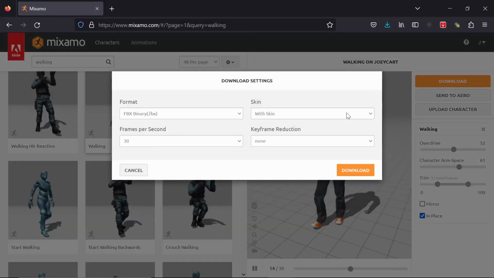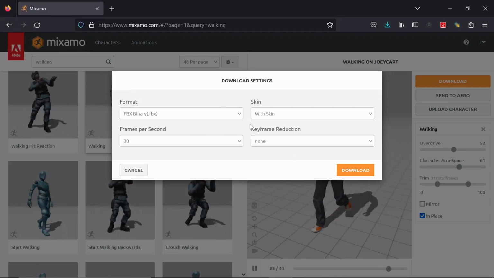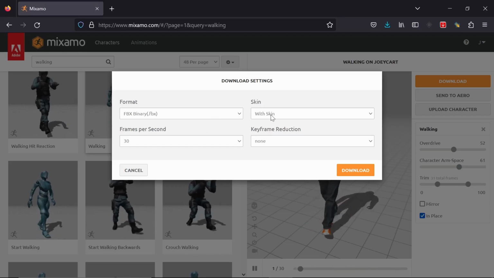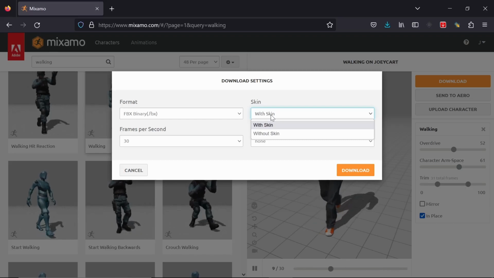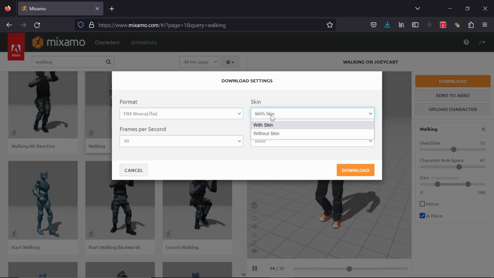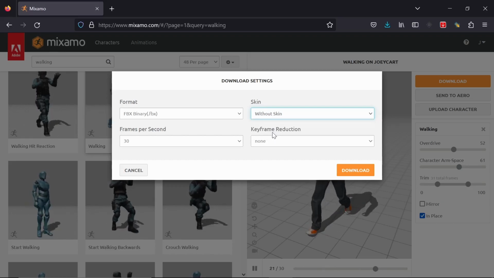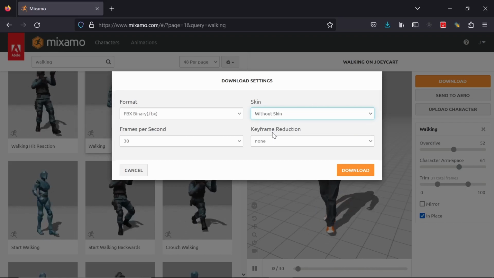We got more options this time here. The main ones that are different are the frames per second and the skin. Keyframe reduction is here, but I wouldn't touch that. So you want to do this without skin, and the reason is the skin is going to be attached to your main animation. It's going to be the main skeleton, the T-pose. And this is just going to be the motion itself without having the skin.